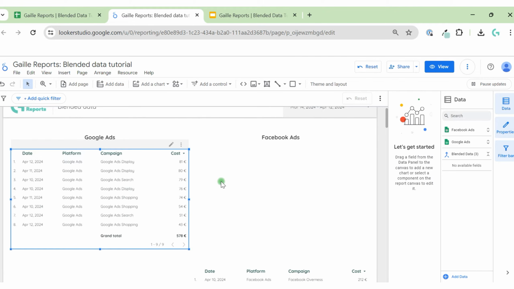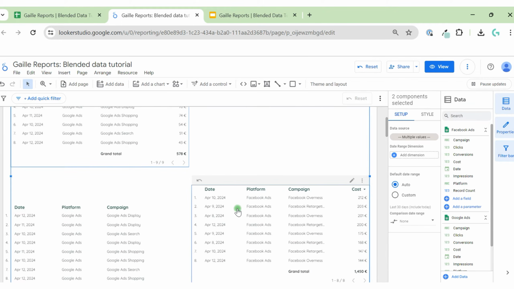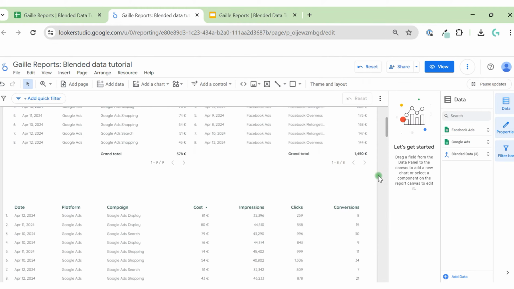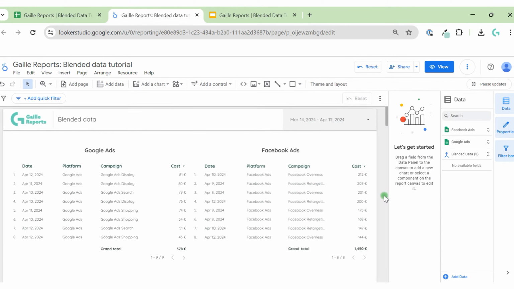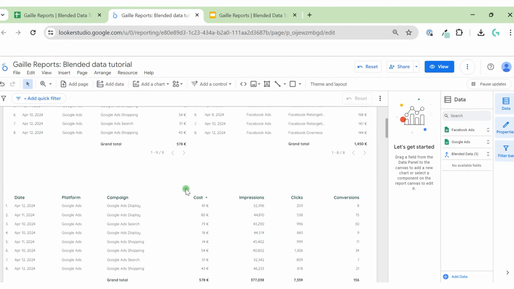I selected two tables. Vertical top. So we have data from Facebook ads and Google ads. We have different costs. We can see that we spend more on Facebook. We have data by date, platform, and campaign. Good. Then let's check how we can blend data.